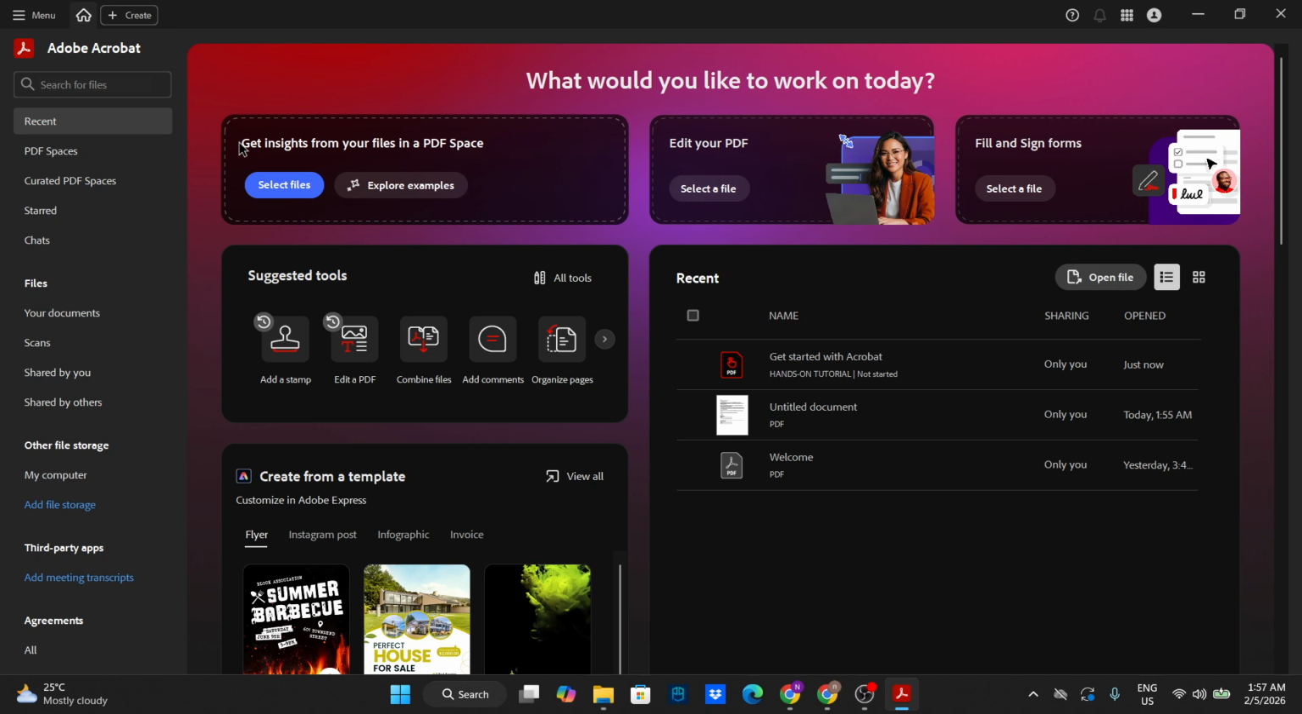Start by going to the Acrobat website in your browser and signing in to your Adobe account. Make sure you're using the same account that holds the trial or subscription. If you're already signed in, you should land on the Acrobat or Adobe homepage. A stable internet connection helps these pages load properly.